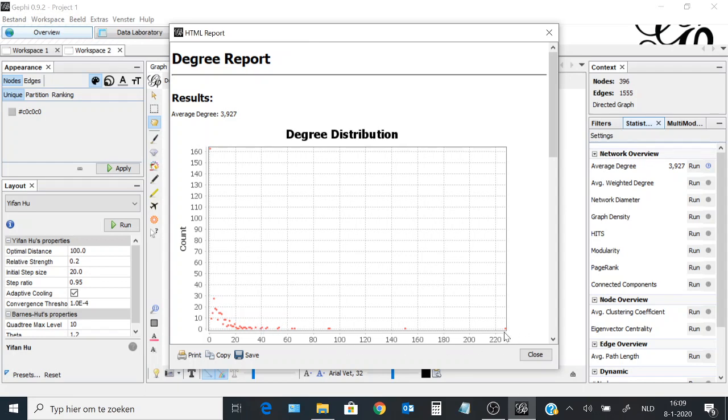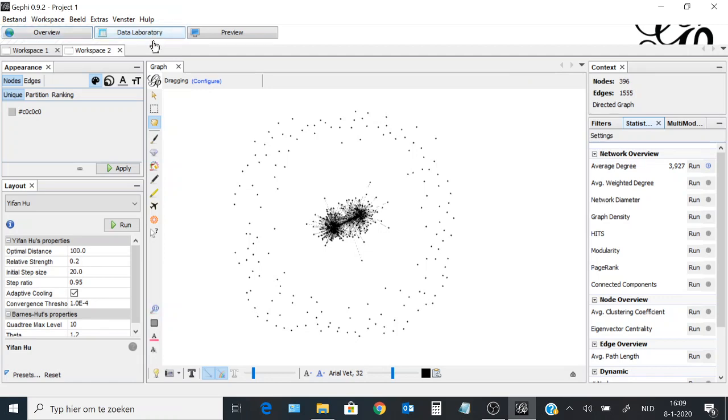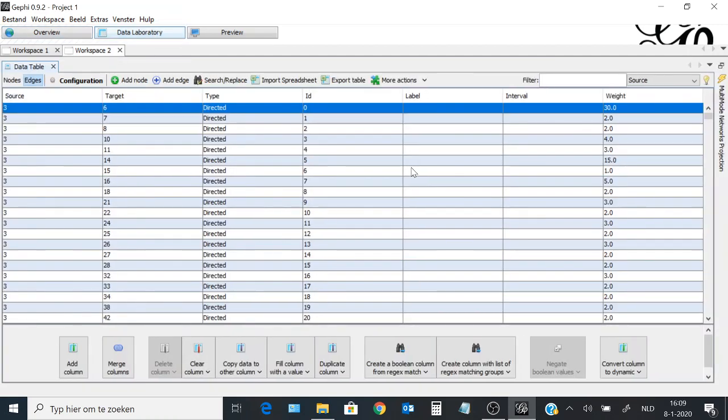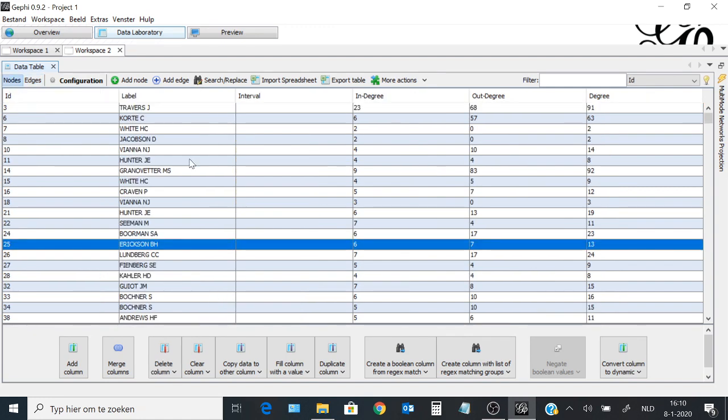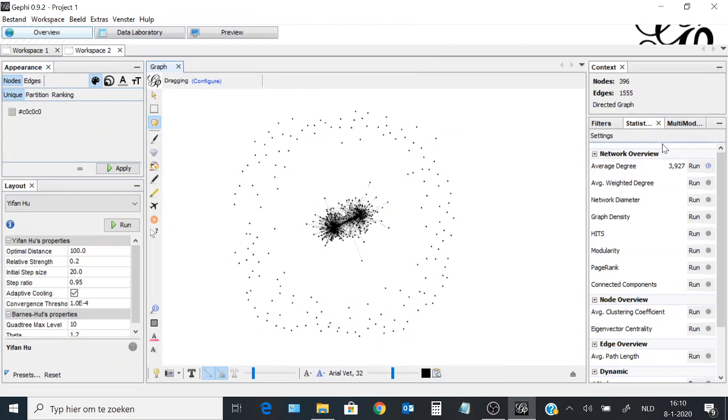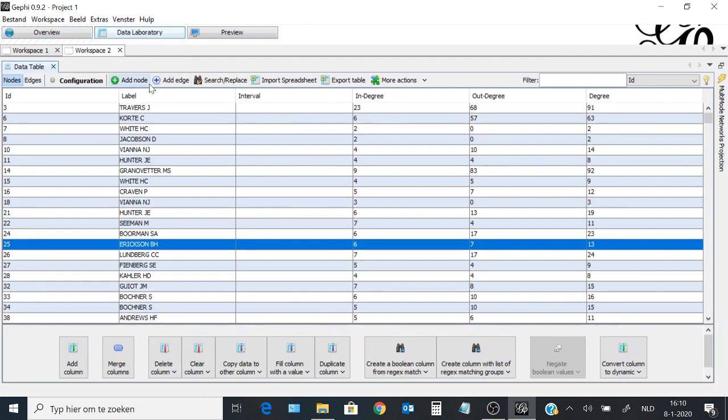And you see there's one outlier here, which if you look that up, if you go to Data Lab and you go to your nodes table, you can now see that whatever you have computed here in Overview under Statistics, whatever you compute, if it's a node characteristic, then in your Data Lab afterwards, under the nodes table, you will actually see those computations for all the actors in the network.